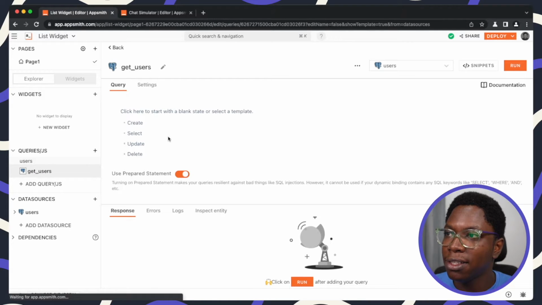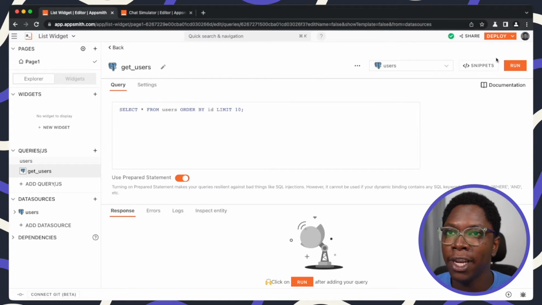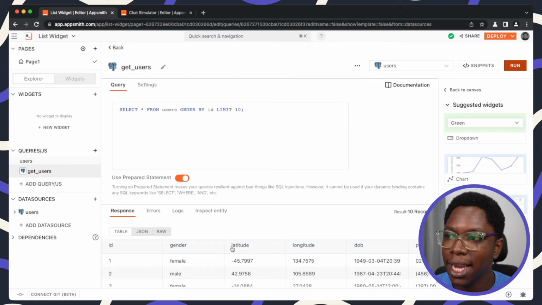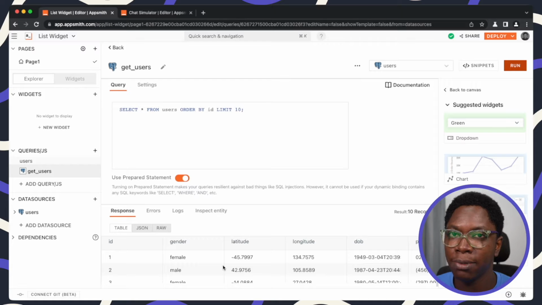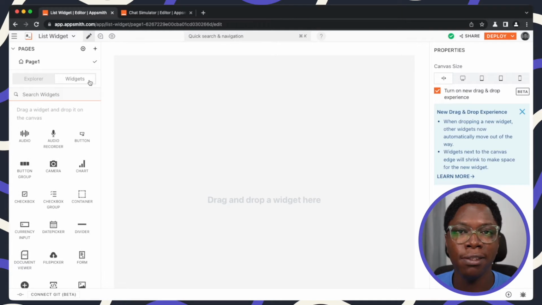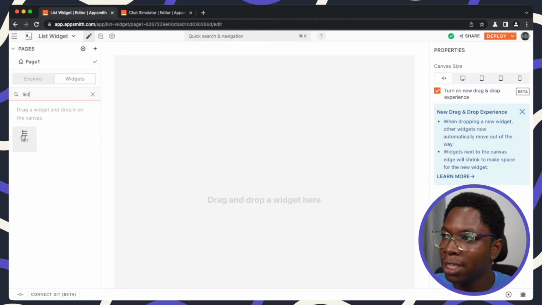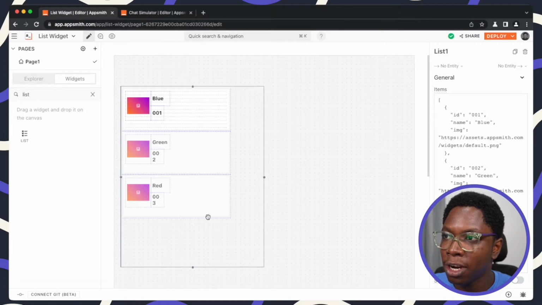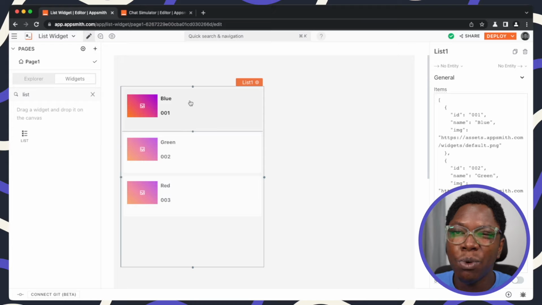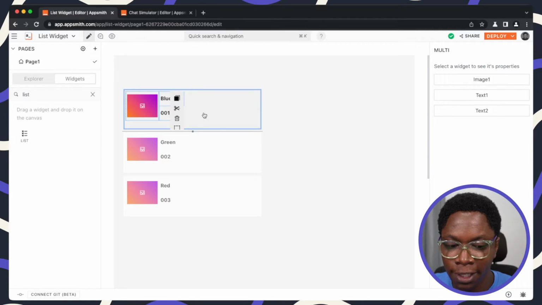All right. This is going to be a simple select query, and I can go ahead to run this. And here we have a table of users shown up from the response coming from the database. All right. So to display all of this information, we need a list widget. So I'm going to go ahead to bring in a list widget. So let's drop in a list widget. And by default, the list widget comes with some sample widget within it. We'll be configuring our own, so I'm just going to delete all of this.